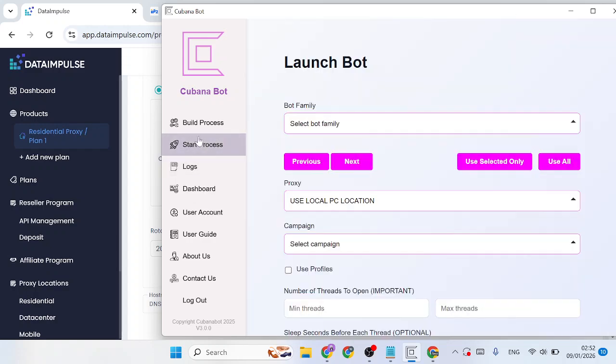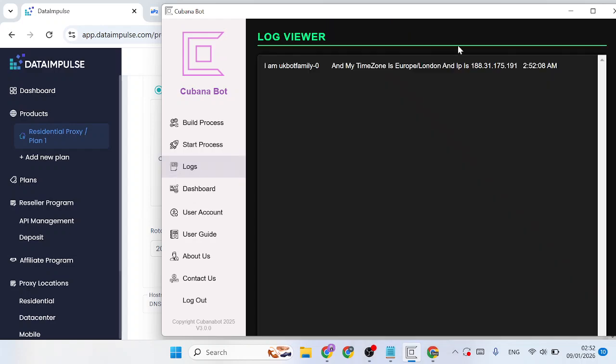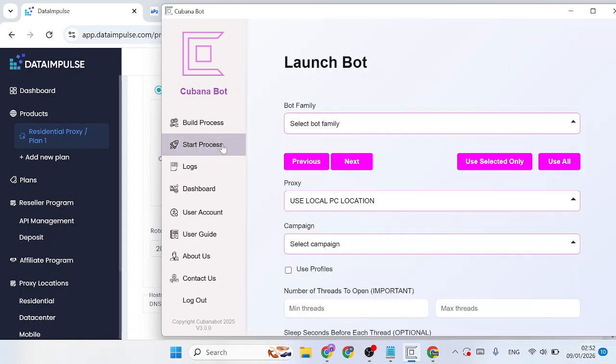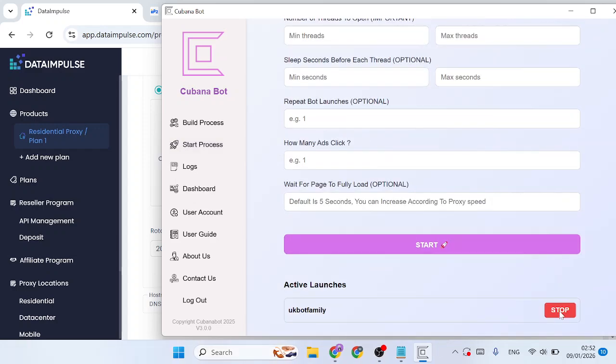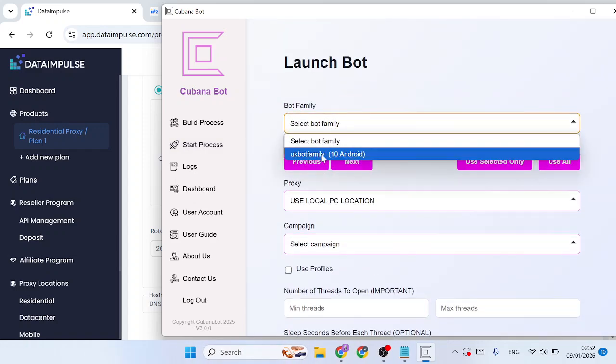So let's stop the bot and launch it again. You see that it doesn't take or use the same IP again. See the time, 2:52 a.m. So let's stop the bot and launch it again. So we stop the bot. Let's try and launch it again.